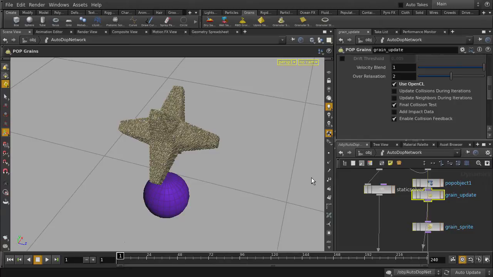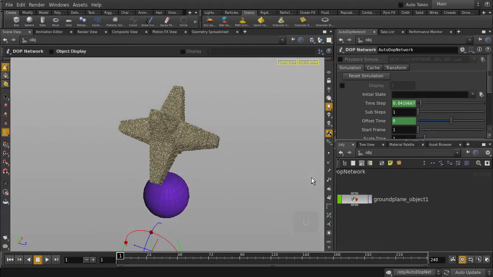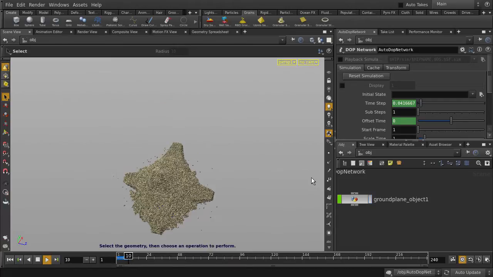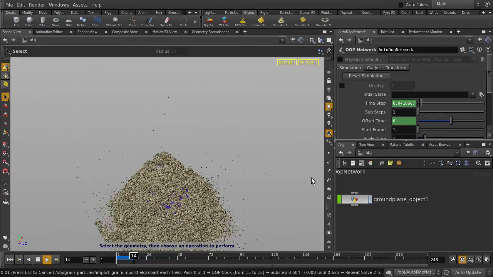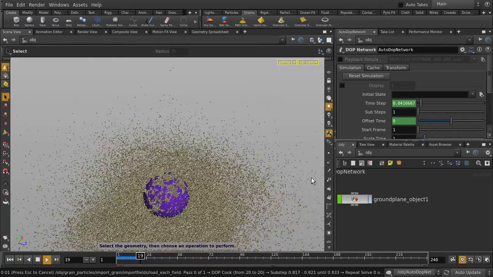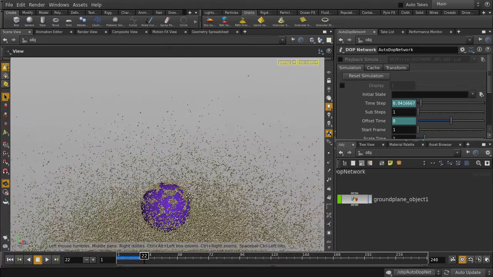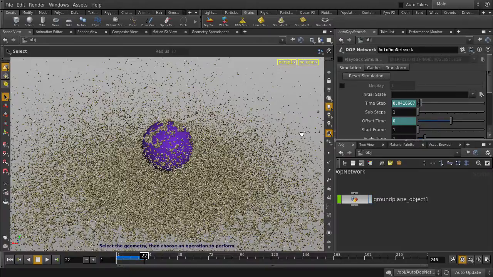And now we're going to go back up to object level with the U key and hit the up arrow key to play. Let's stop the playback with the up arrow key and we'll take a look at the sand. The sand is flying out in all directions, which we don't want. Let's go into the grain update node and change a few parameters.